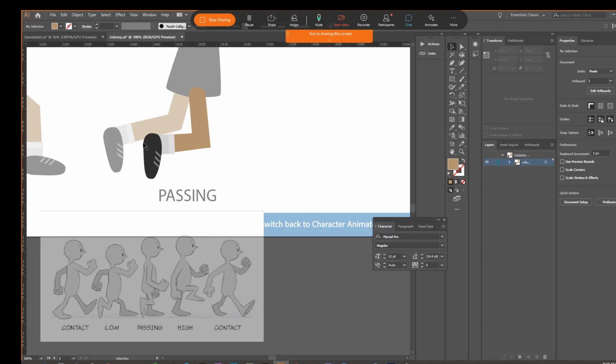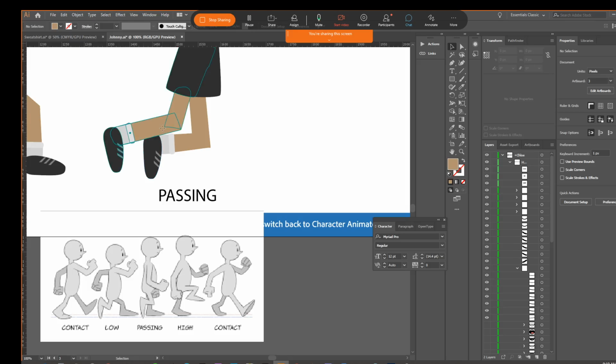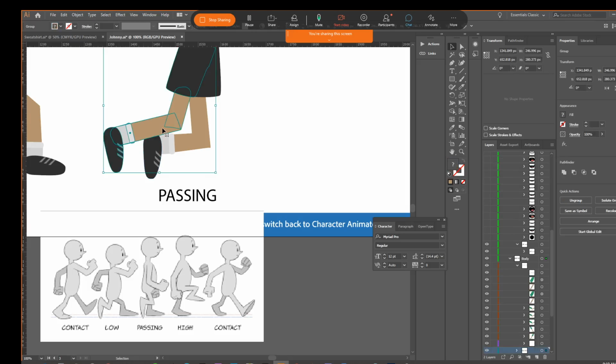And then the back leg is straight. So that's going to be this one. Oh wait, I think I did the wrong one. This is the front leg. Oh no, that is right. So this one we want to straighten out.